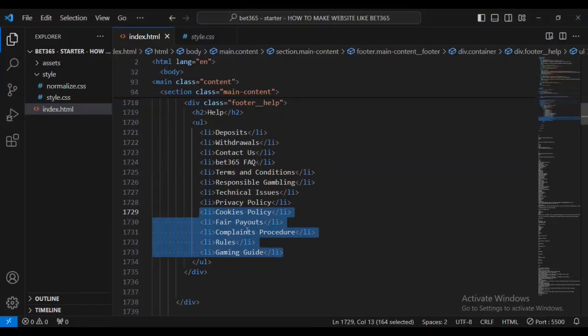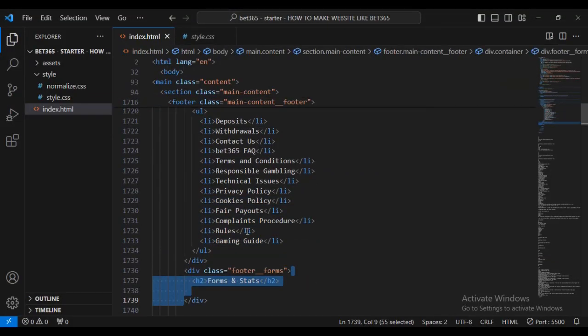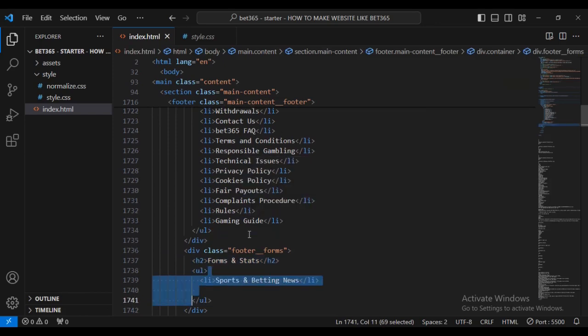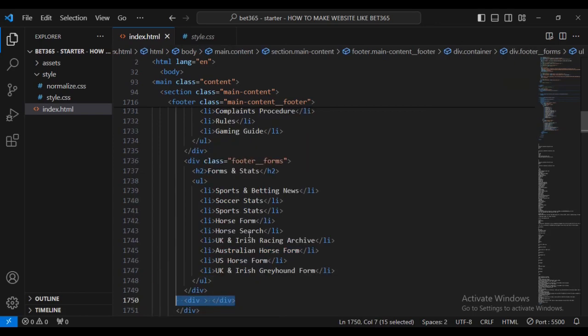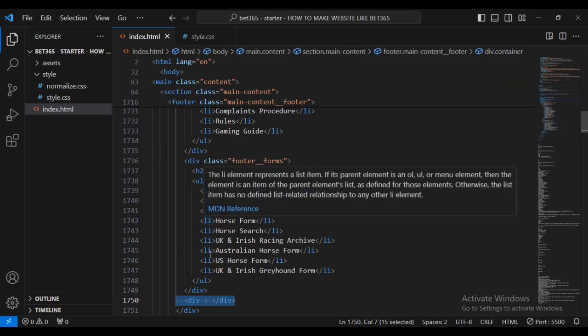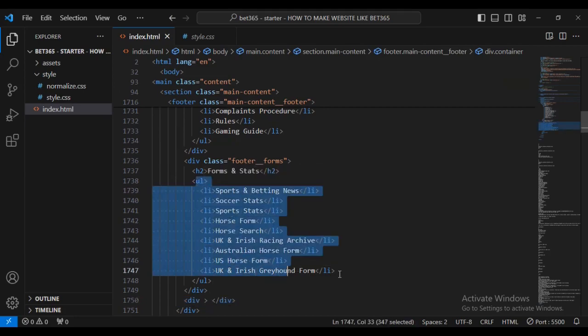Well, let's come inside our browser and add the footer forms and statistics. Then let's have listings. I'm going to have quite a number of listings: 1, 2, 3, 4, 5, 6, 7, 8, 9, 10. So these are the 10 listings that I just pasted.